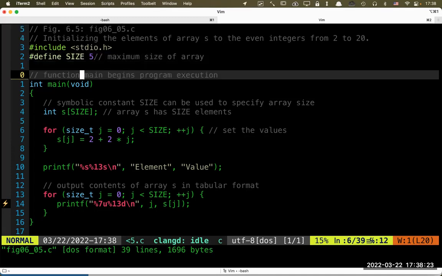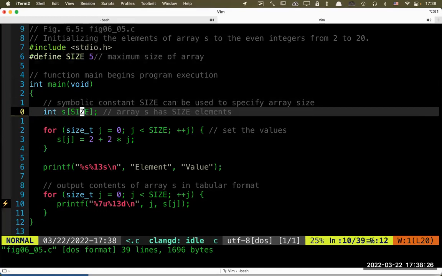Then in the main body, int s[SIZE]. So here the size is not a number, right? This is the symbolic constant. When the compiler compiles this line, it will just replace SIZE with the number 5. So SIZE is the number 5. This means the array s now has 5 elements, right?